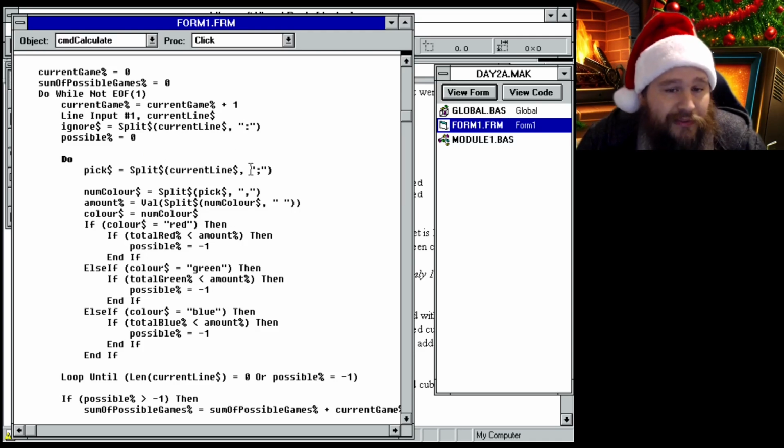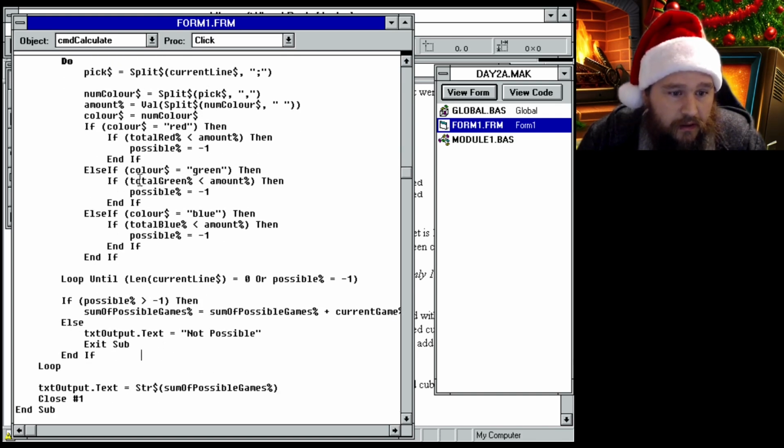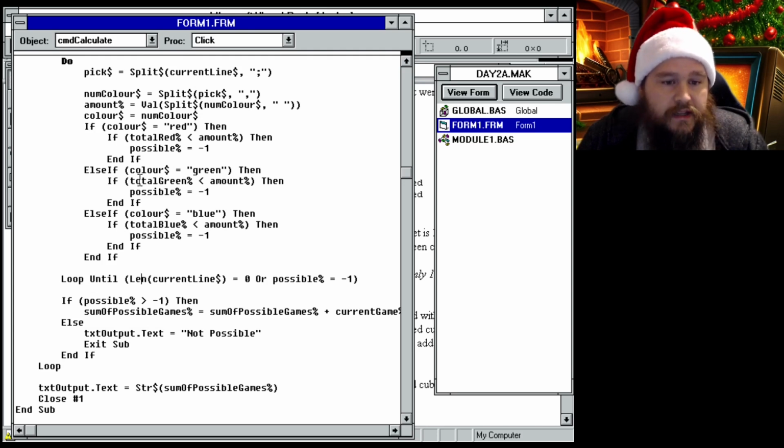So when I split on the semicolon, then I have to also, we're splitting on the comma. We need another do here. So we are looping. We're doing this until the end of the line. Here we're looping until the current line is evaporated, which makes no sense if we miss a loop.